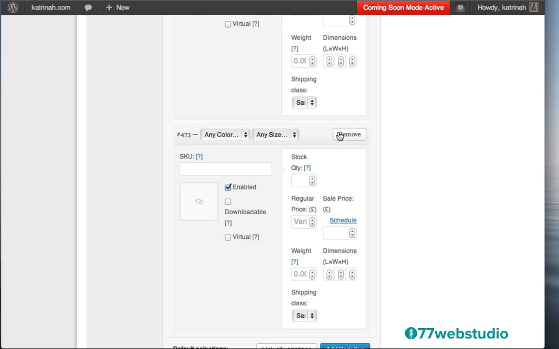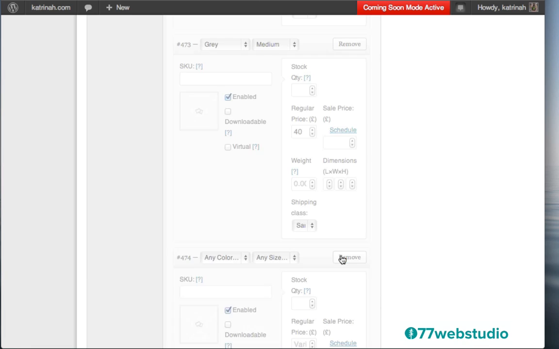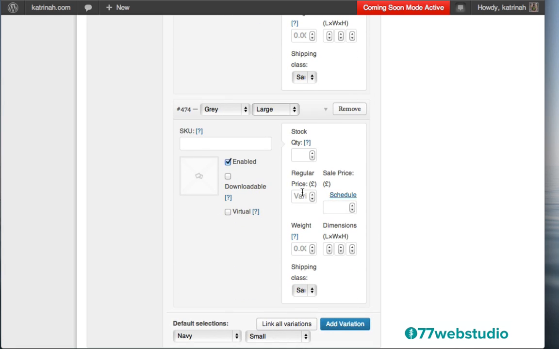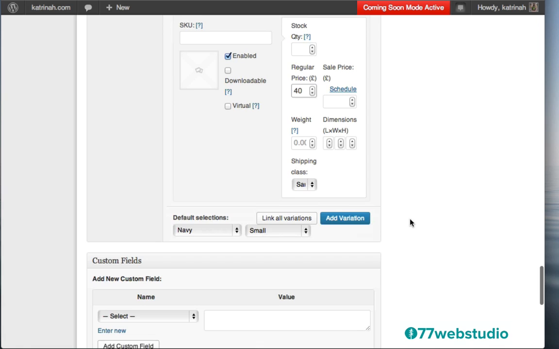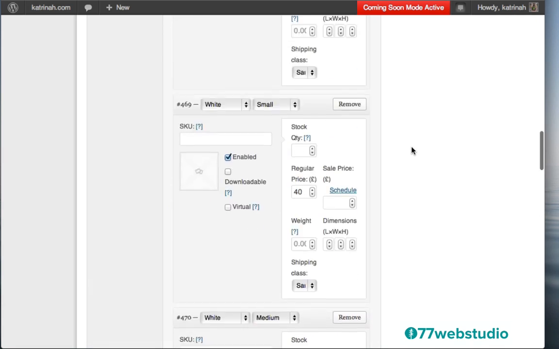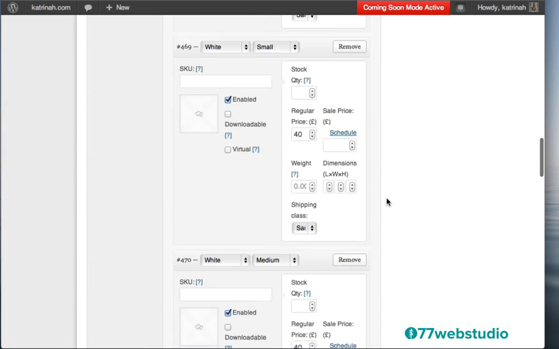Add variation, any color, I'll make it gray, any size, this time it's a medium, the price is 40. And finally, add a variation, the last one, I'm going to make this gray, any size is large, and the price is 40. So once you have all of those settings set for the product variations, then I'm going to scroll up and grab the first sentence right here because I want to give this product a short product description. So I just highlight the first sentence here, and I'm going to use that for my product description.